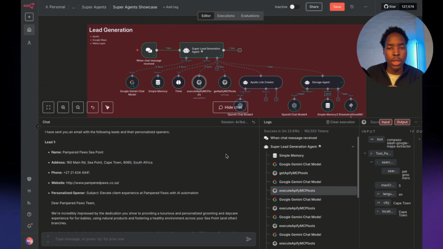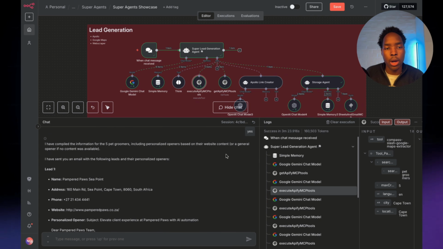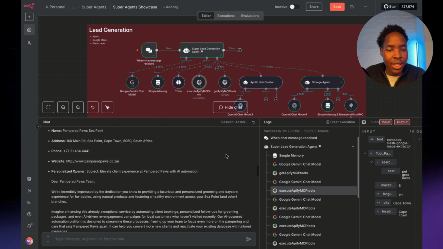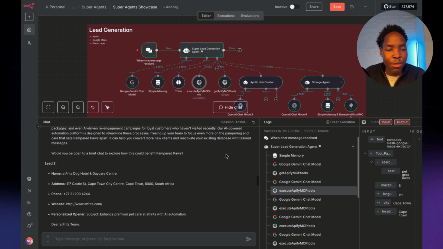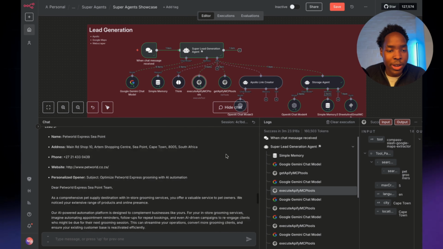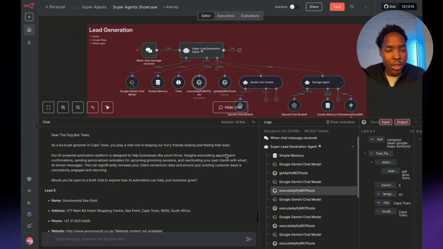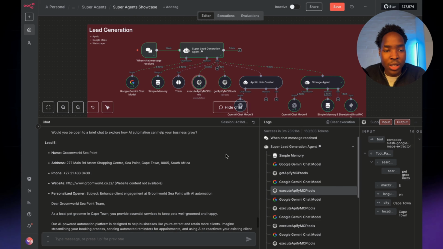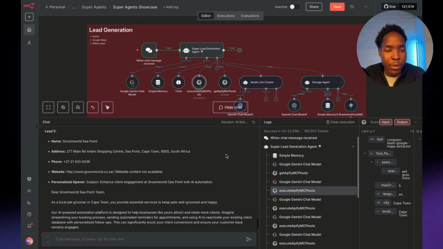So it did take a bit, but here we have our lead report, each with personalized openers. So it came up with 5 leads: Pampered Paws Sea Point, Fritz Dog Hotel and Daycare. We've also got Pet World Express Sea Point, the Dog Box, and Groom World Sea Point. Literally got the address, phone number, website.